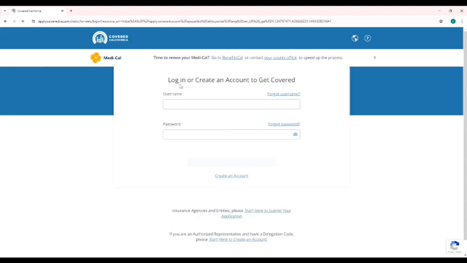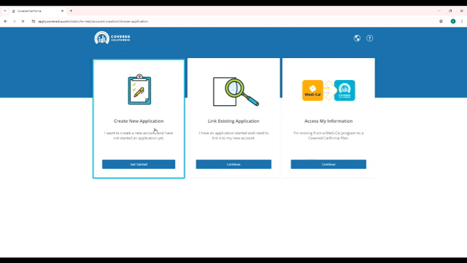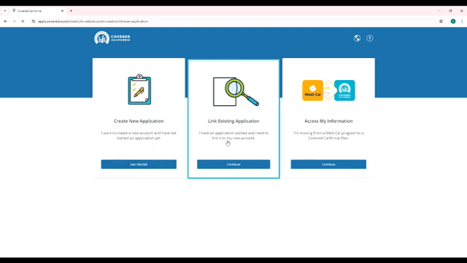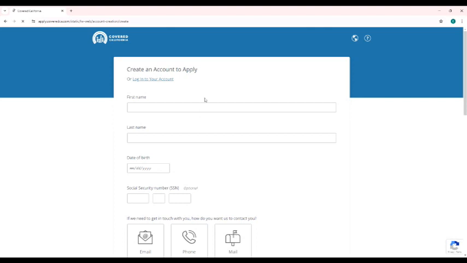So when you click on apply now, it will tell you to log in or create an account to get covered, of course. But here, as a new user, you don't have any username or password. You click create an account. So here, create a new application, link existing application, access my information. Maybe if you have an application that you have started, then you need to link it to your new account, then you select here. But if you are creating a new application, then you click on get started.